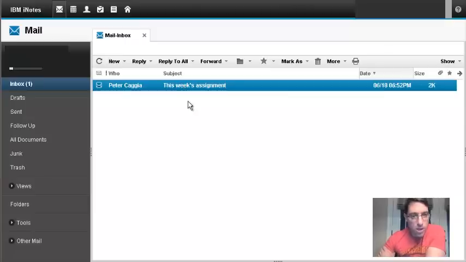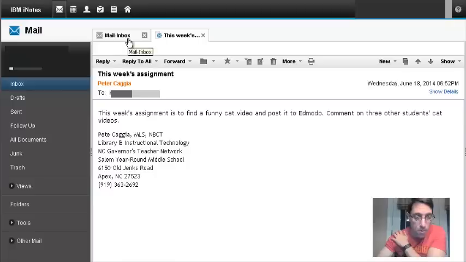be used to using. Your unread messages will show up in this list either in bold or they might be highlighted in red. That's a preference that you can set. To read one of your messages, you'll just double click on it and it will pop open, and you're going to notice here that it opens in another tab.